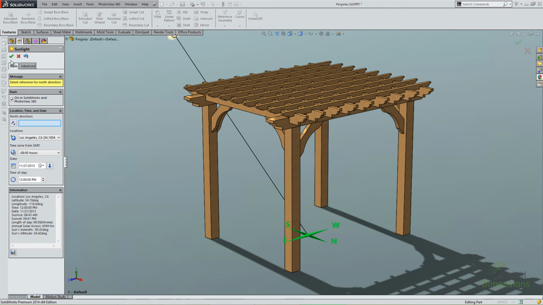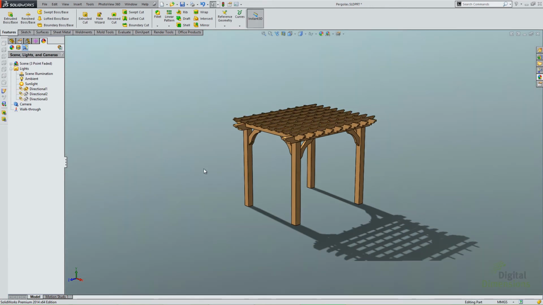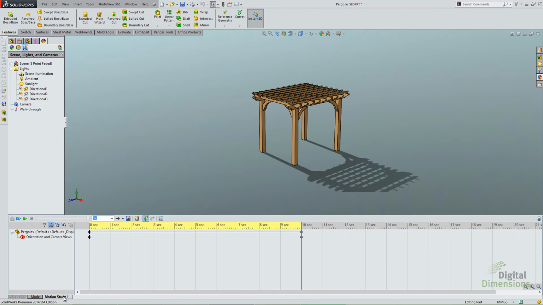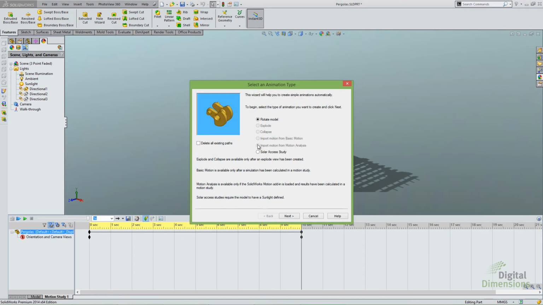And then I'll hit OK. And now you'll see the sunlight cast on my model. So that's the first step. And of course, the solar axis study is going to require sunlight, so I have to add that before I define my study. Now, the solar axis study is actually in the motion studies. Right? So I'm going to go down to my motion study tab, and in the animation wizard, you're going to see a new type, solar axis study. I define solar axis study, I hit next.